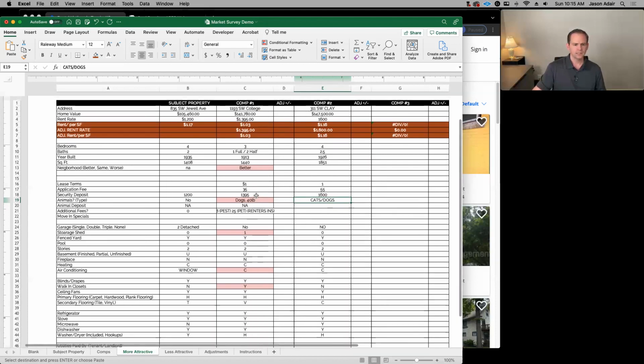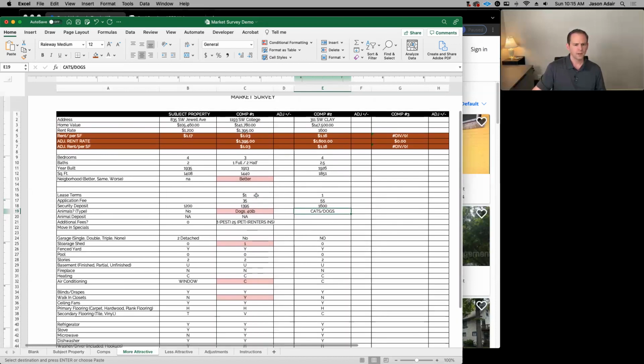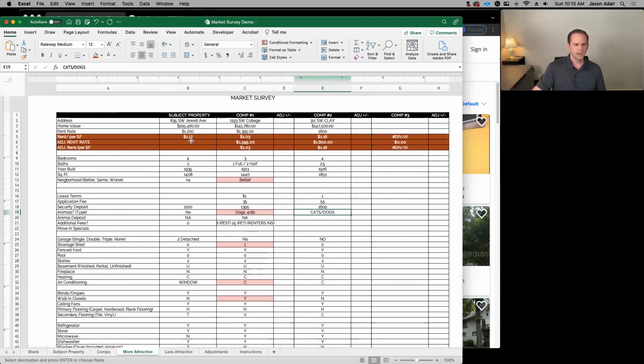And I skipped something here earlier that I want to show you. Our rent per square foot, that's going to be important. So right now, as their rent compares to their square footage, our subject property is charging $1.17 per square foot in monthly rent. This one equals $1.03 per square foot.